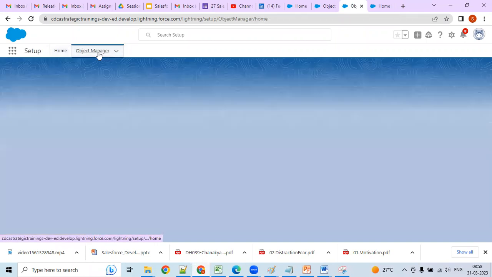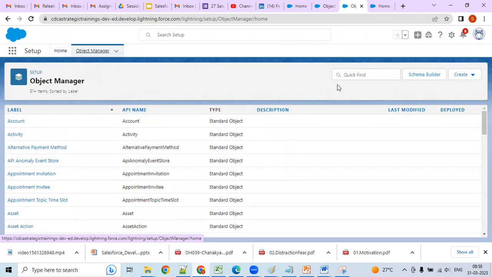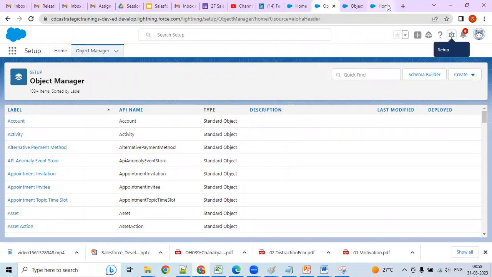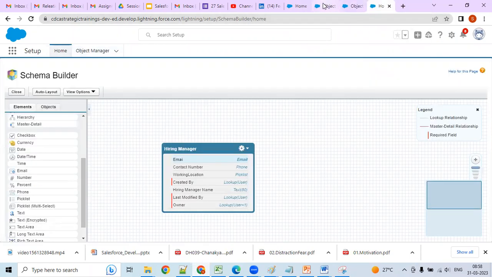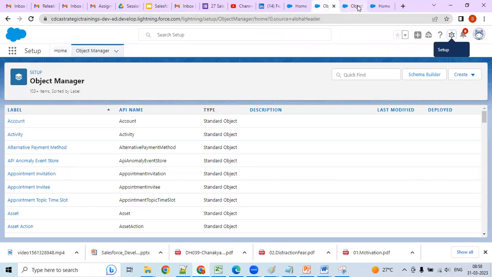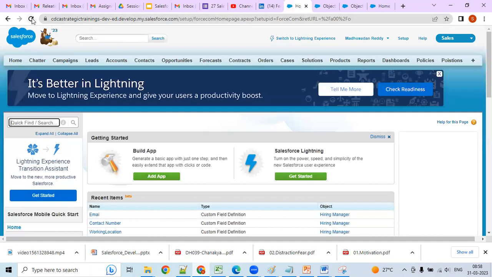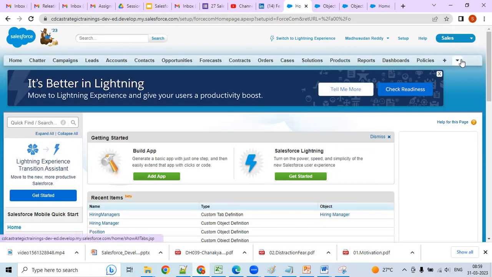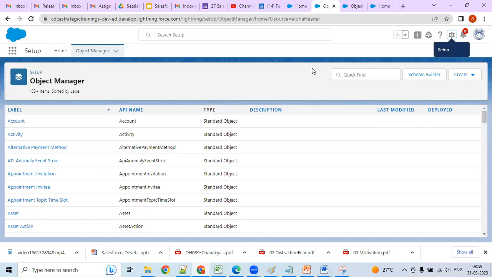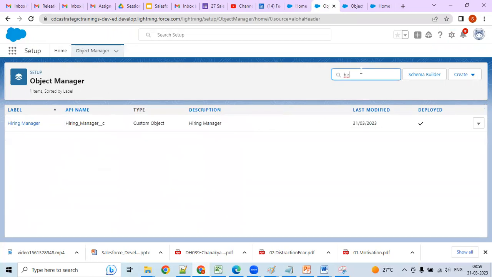Now go to object manager. Let us complete this first. Have you created the tab? Saved it, right? Yes, sir. In this hiring manager object, we'll create one field.